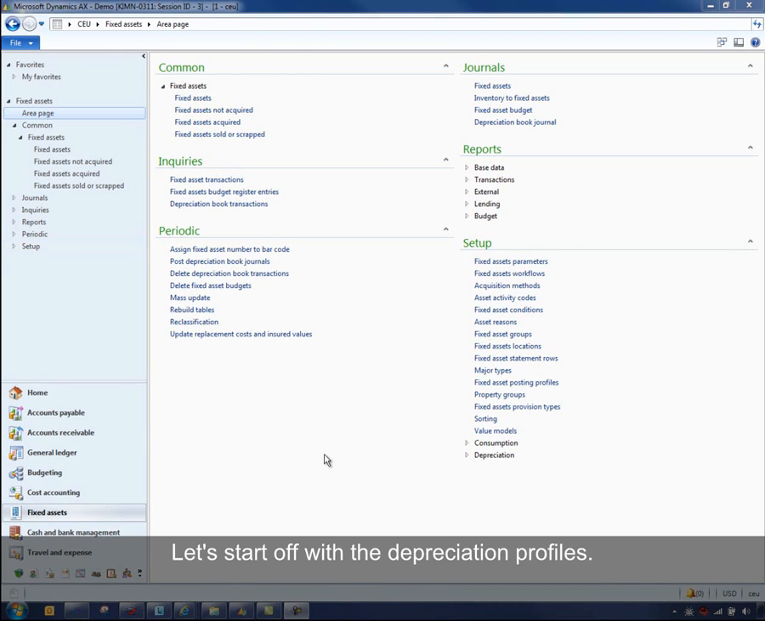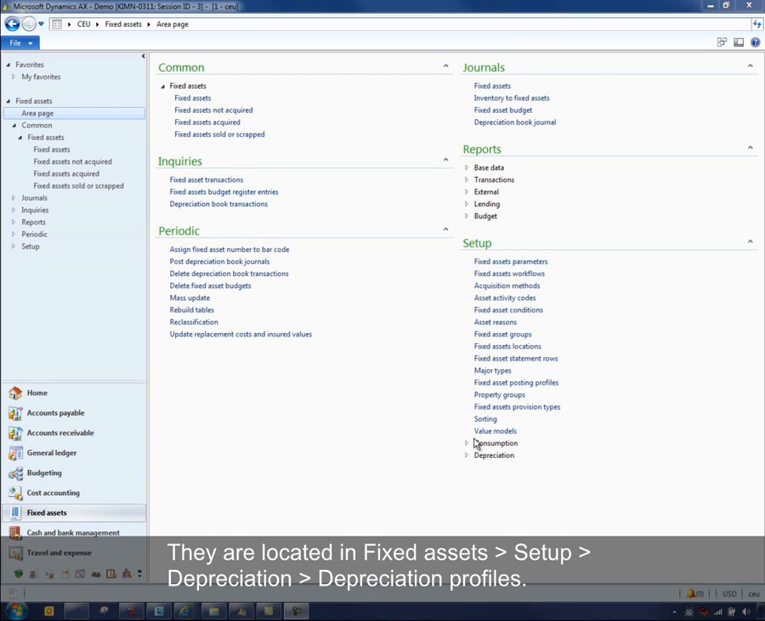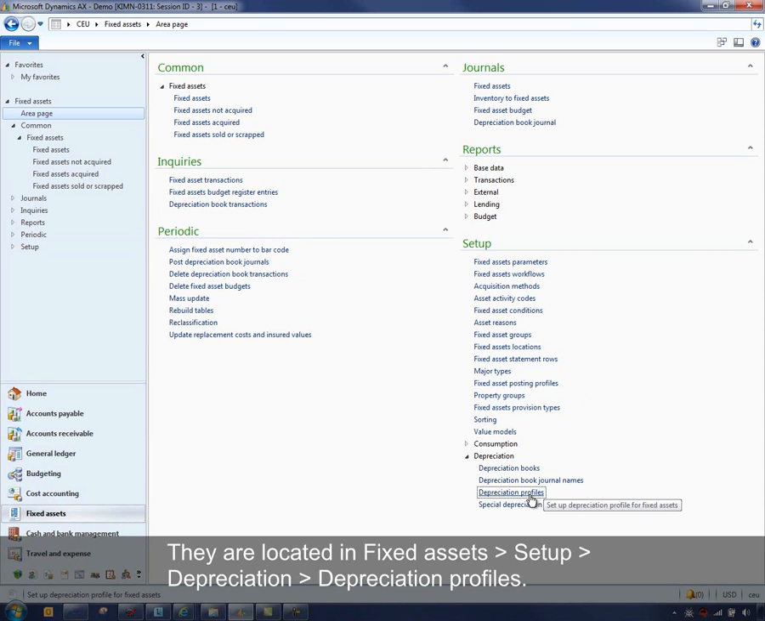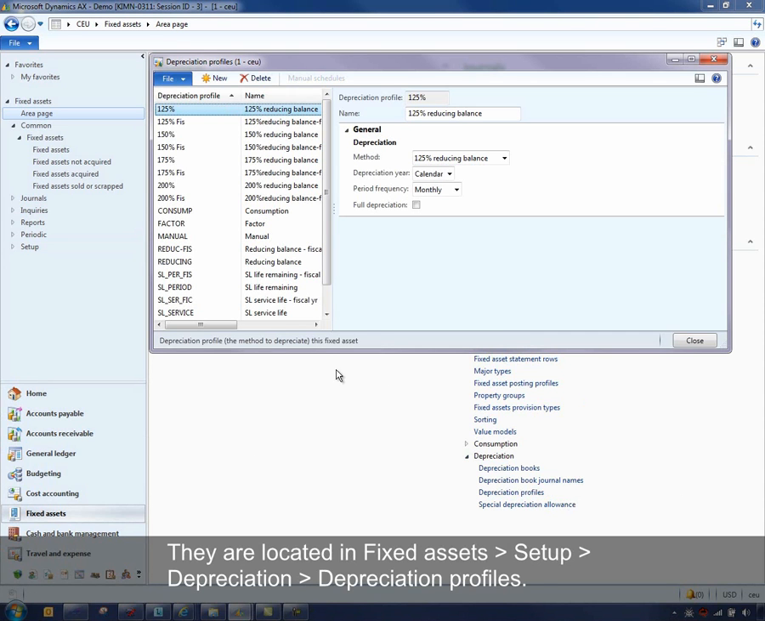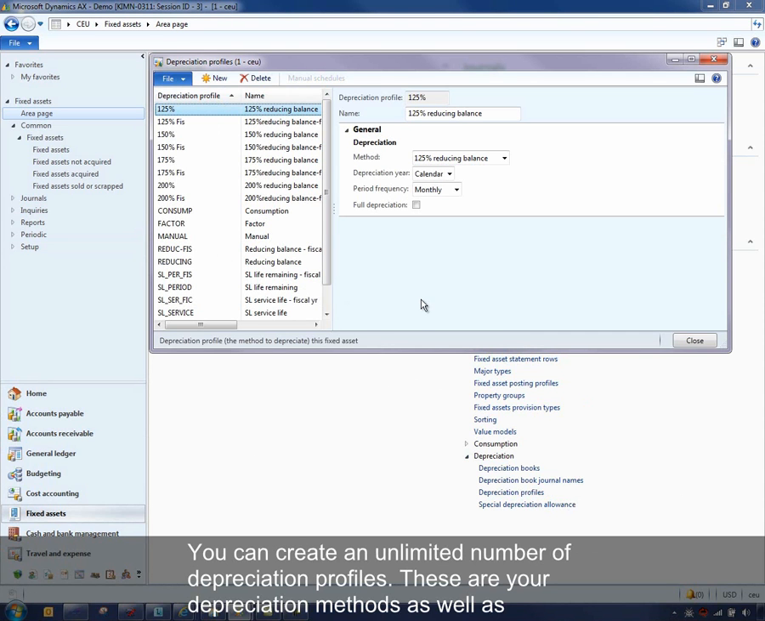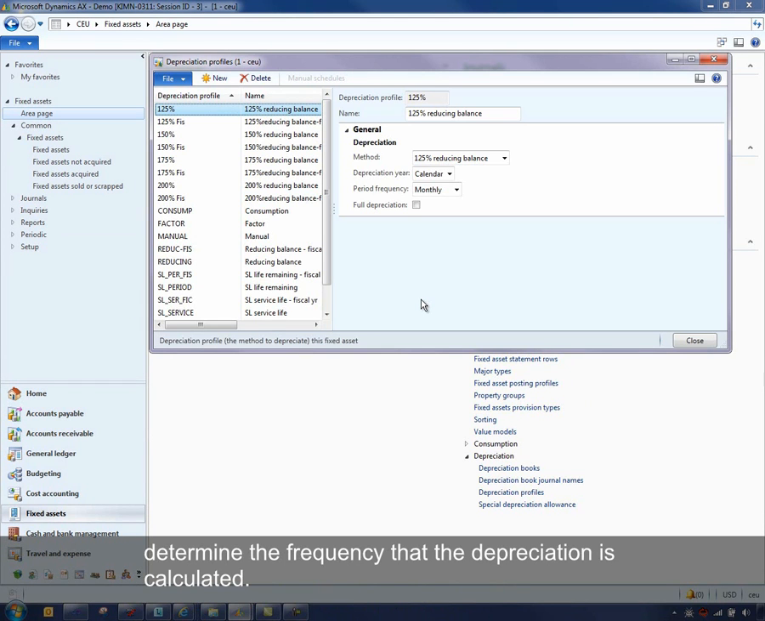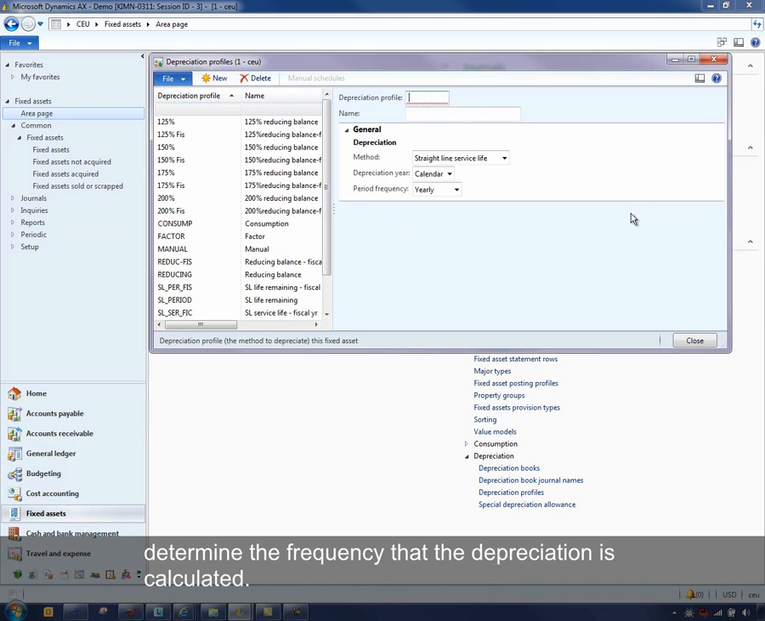Let's start off with the depreciation profiles. They are located in fixed assets, setup, depreciation profiles. You can create an unlimited number of depreciation profiles. These are your depreciation methods, as well as determines the frequency depreciation is calculated. Let me create a new one called Demo.